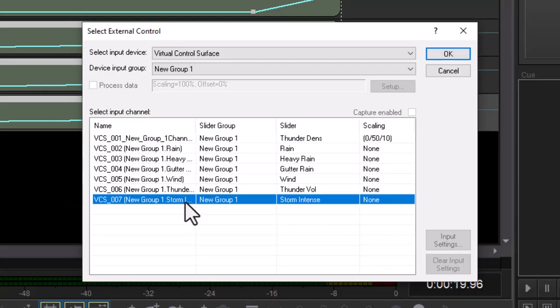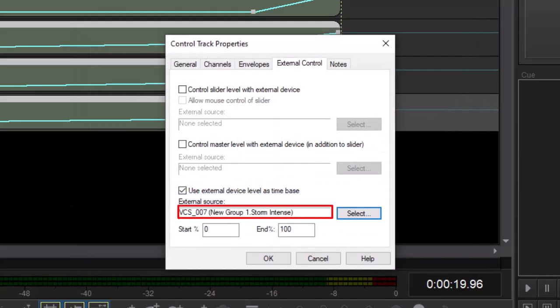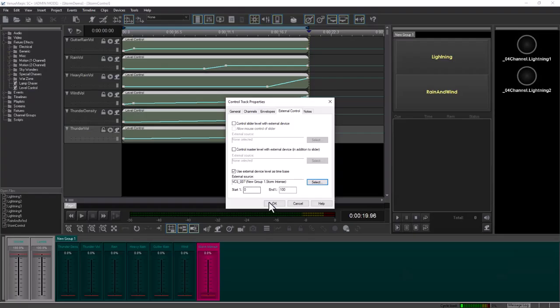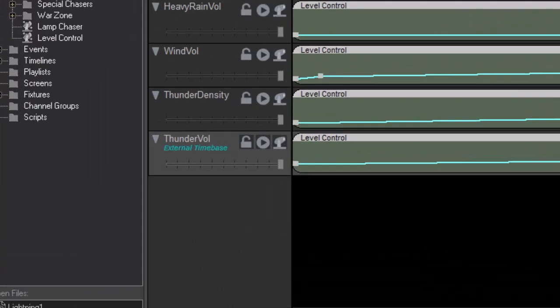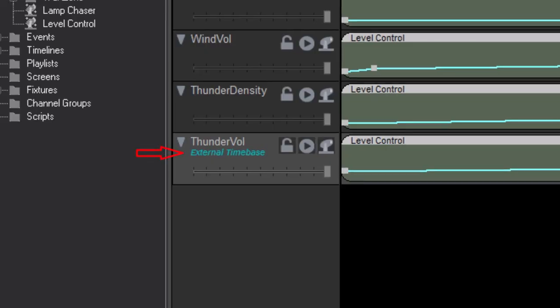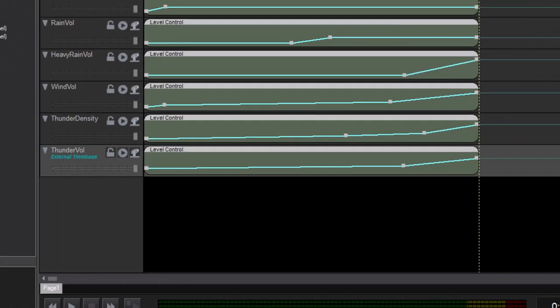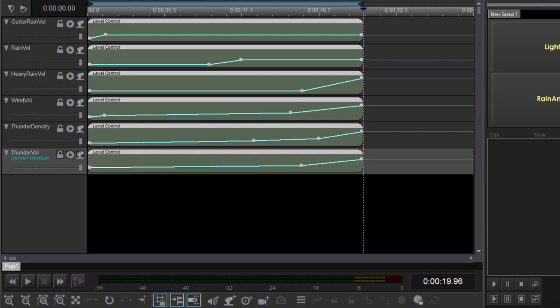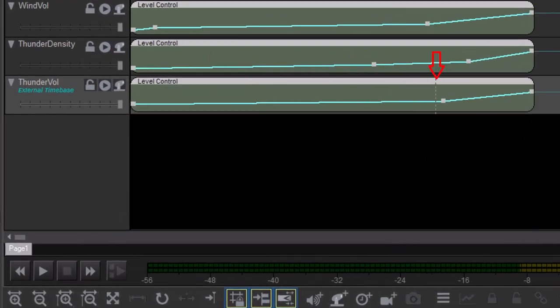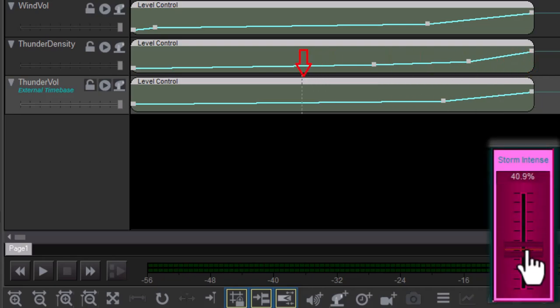What this does is replace the normal timeline playback time source with the VCS slider control. When we close the setting window, notice that the track panel now shows External Timebase. If we were to hit play, all the tracks would play using the regular timeline time source, except for this track, which gets its time from the VCS slider. Notice this line going back and forth across the external Timebase track as I move the slider.